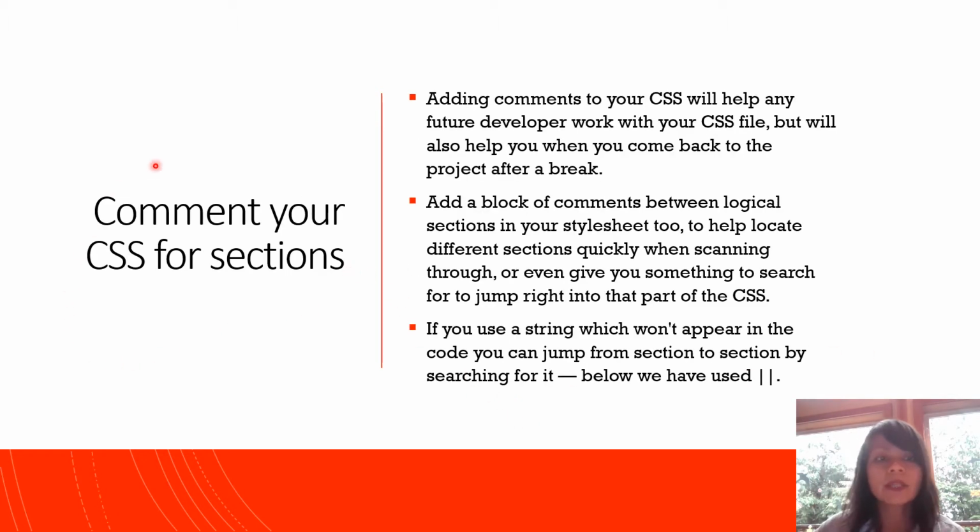Okay, make sure that you comment your CSS for sections. Okay, so adding comments to your CSS is going to help any future developer work on your CSS file. Also helps you though when you come back to your project after a break. Let's say you worked on a project and you're done with it, and then a year later you have to come back to the same project and do some updates to it. If you have comments in there, then it's very helpful to remember why you did certain things or what each section is for. Okay, so make sure you add a block of comments between logical sections.